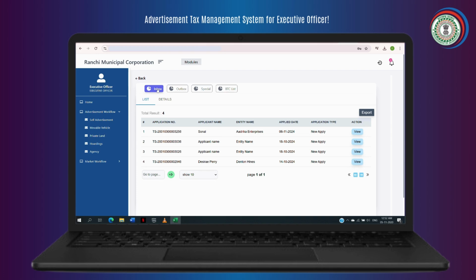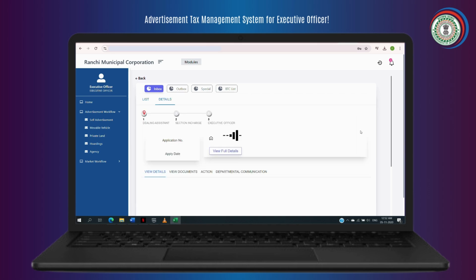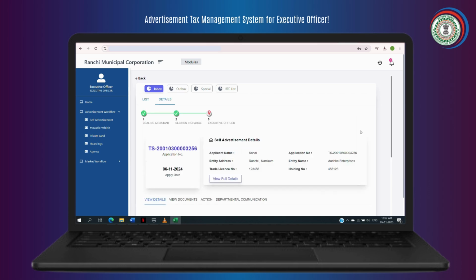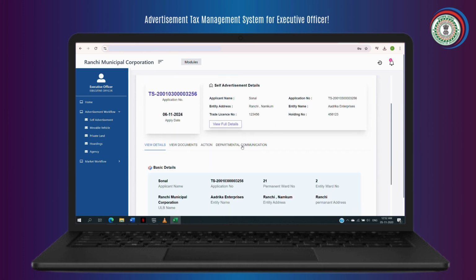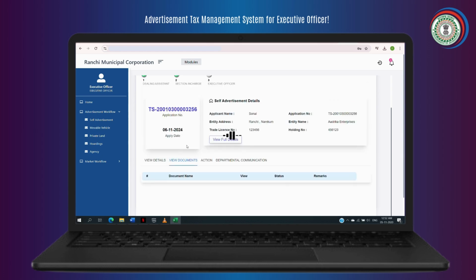Select your desired application from the inbox and click on the View option. Upon selecting the View option, the complete self-advertisement details will be displayed, showing its status along with options for related actions. To view the list of uploaded documents, click on the View Document option.